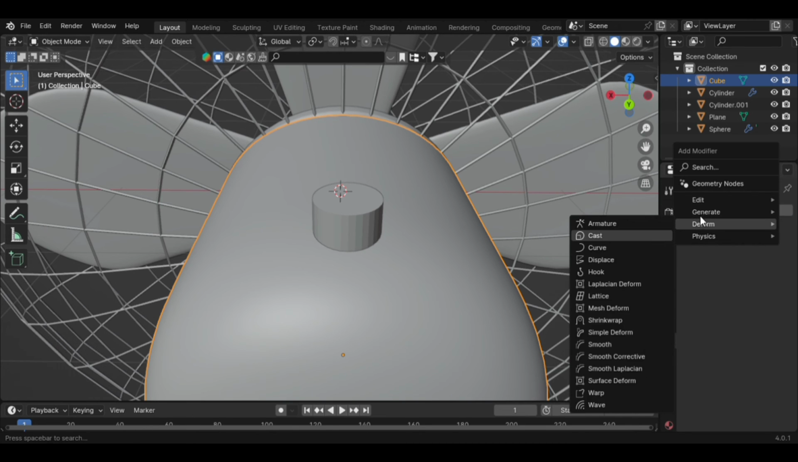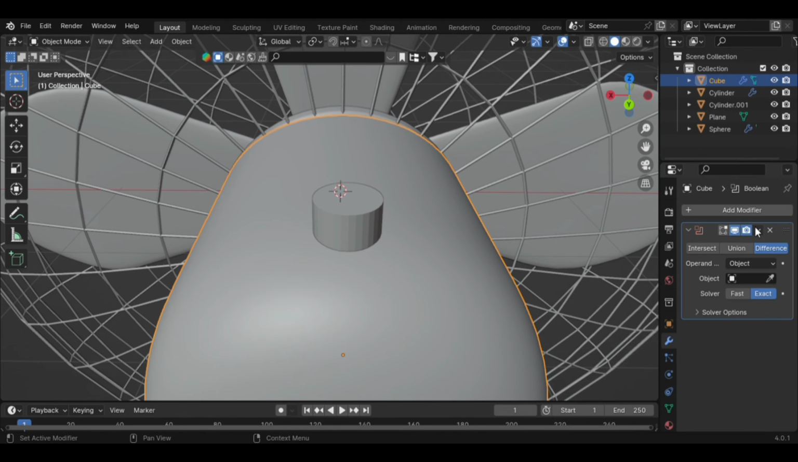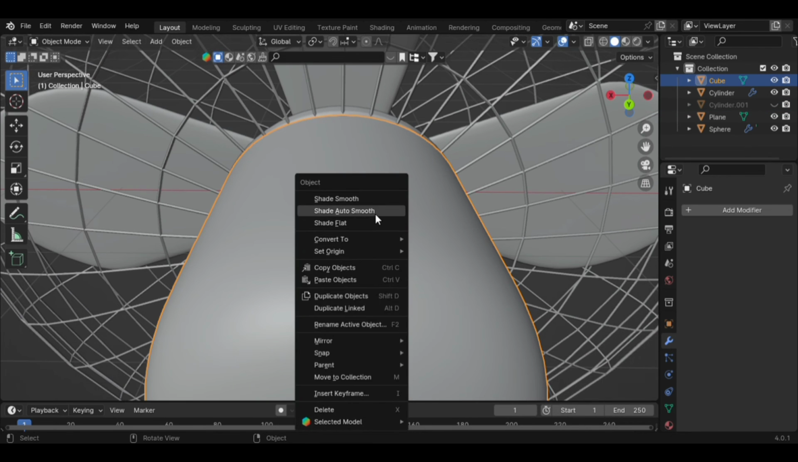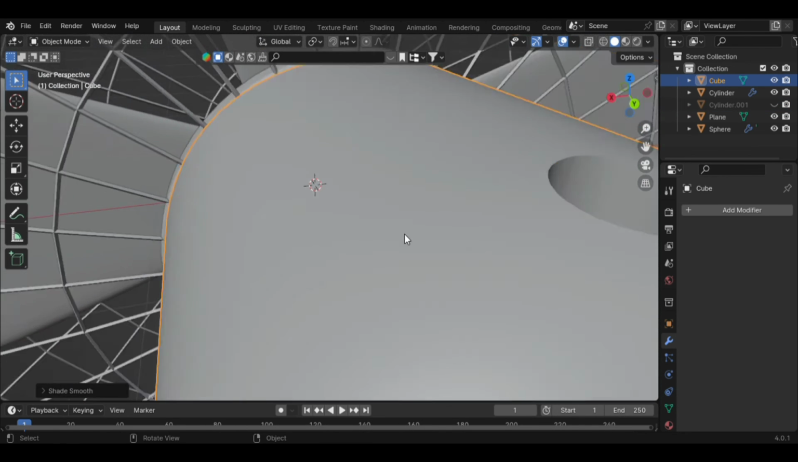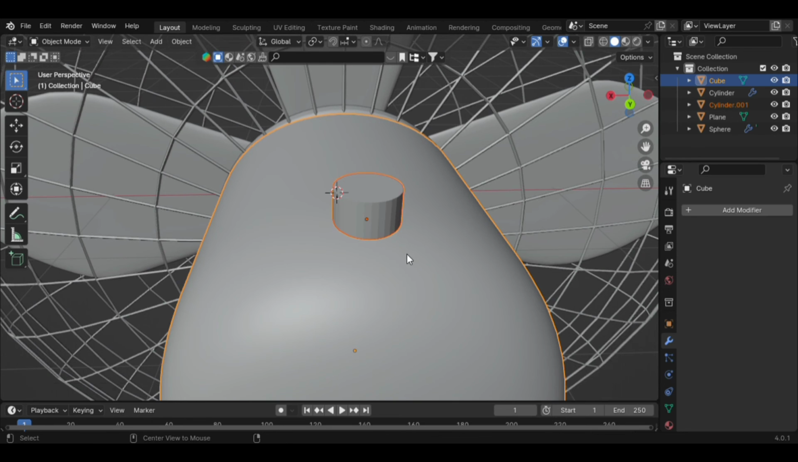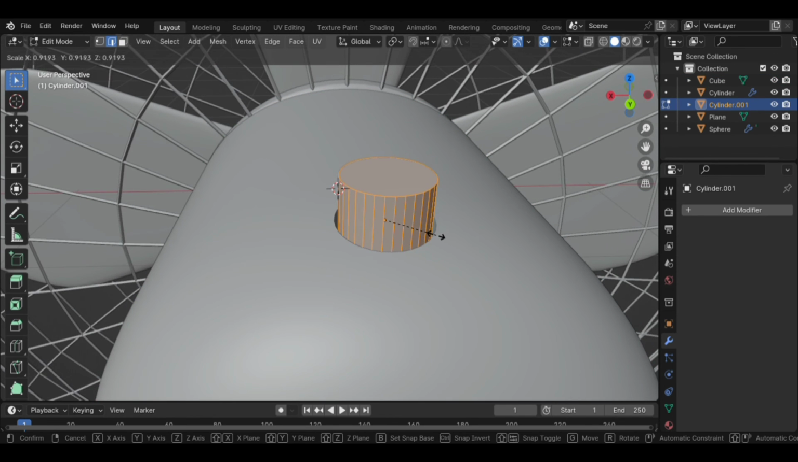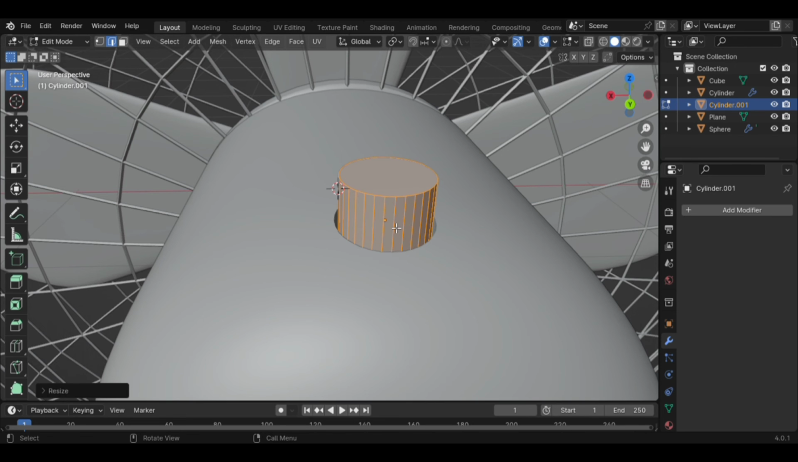Now select this and let's give it a boolean. Click on the eyedropper and select the cylinder. I'm gonna go ahead and apply this, select cylinder and hide it, and we have this. So shade auto smooth this to have a cleaner looking work. Now Alt H to bring this back and then scale it like that.